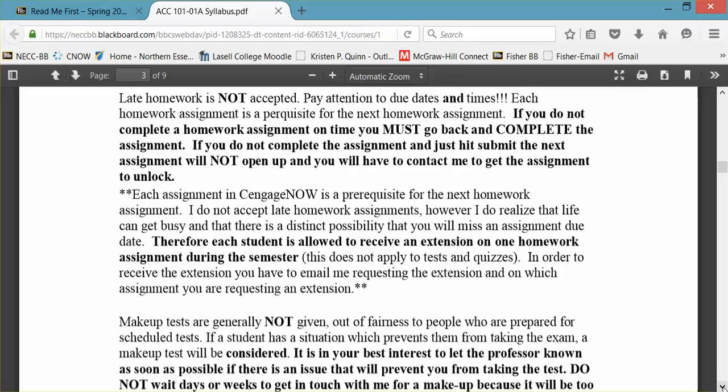And I do mean you have to complete it. You can't just open the assignment and close it out, or open the assignment and enter in random numbers. The system will know then that you didn't actually complete it, and it will lock you out of going on to the next assignment. And if that happens, you then have to get in touch with me in order to get that missed assignment unlocked.